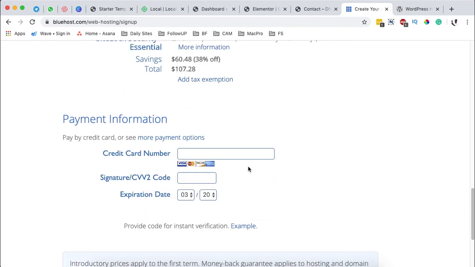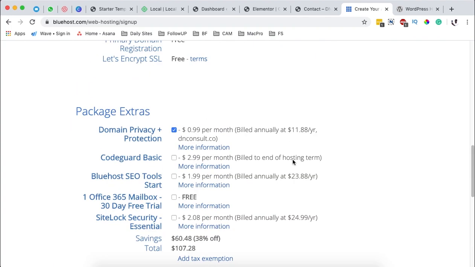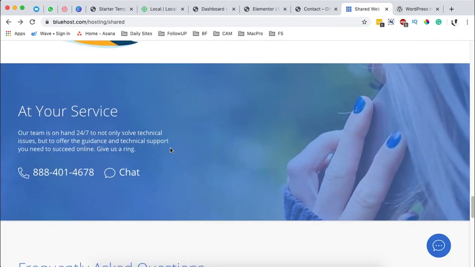And once you are good to go, simply enter in your card information, the CVV and the expiry, and you agree to the terms and you submit. Now once your account is created, your domain will be assigned to you, and Bluehost will actually contact you and say, hey, your account information is this, and you can log in from here. The good thing with Bluehost is that they even offer you a 24/7 customer support for your website.